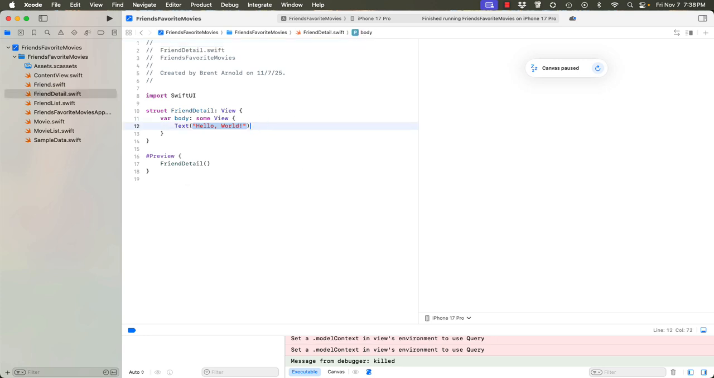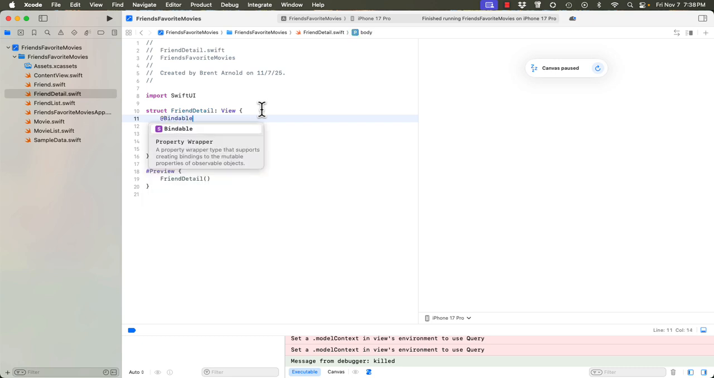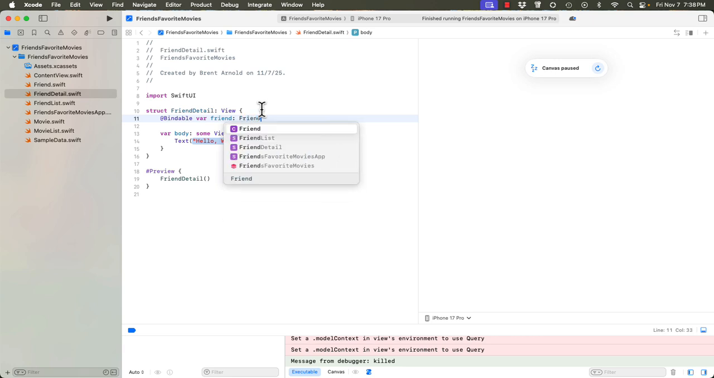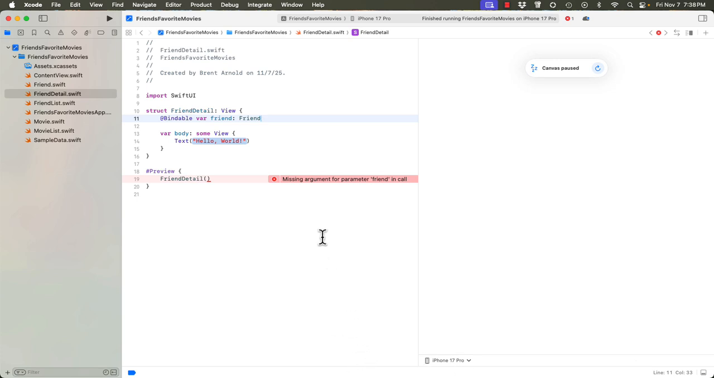First thing we want to do is add a variable, and we're going to add a certain type of variable using the keyword bindable. So you use the @Bindable, and then we'll say var friend of type Friend. This is going to throw an error. I want to minimize the output there. It's going to throw an error because when you have a preview, it doesn't know what data to present.